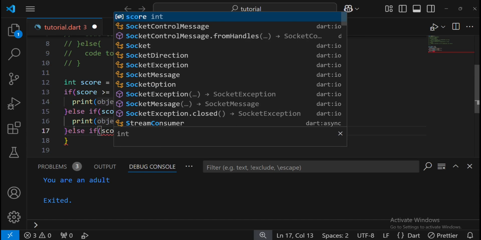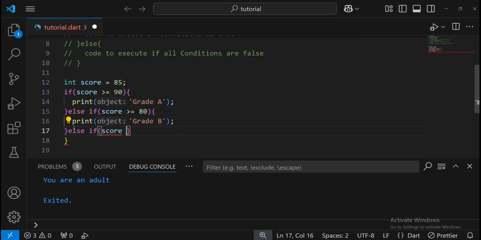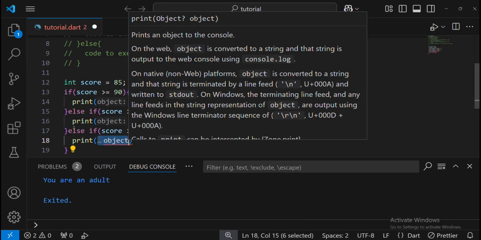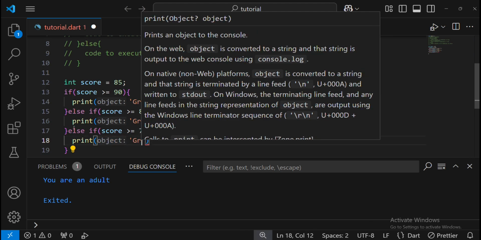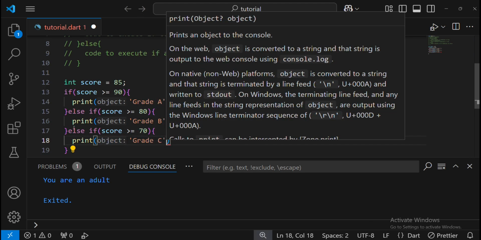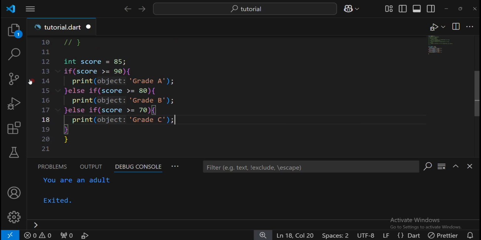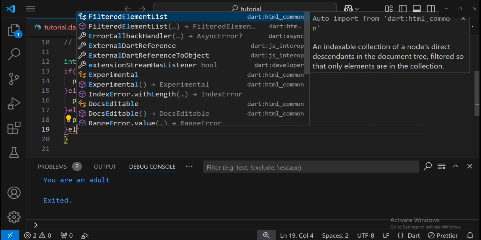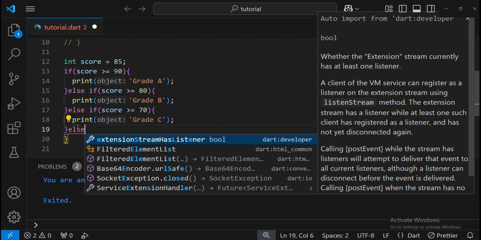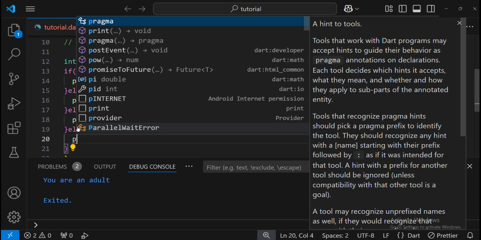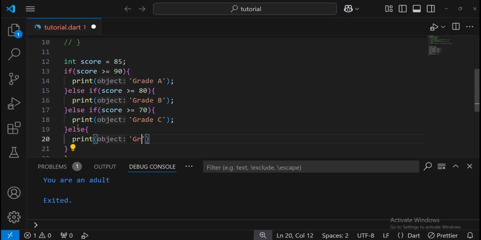Then we can say score is greater than or equals to 70. And then we can print grade C, and let's add semicolon here. And then if all these are false, then print. So we have our else here. And then we can print grade is F here.